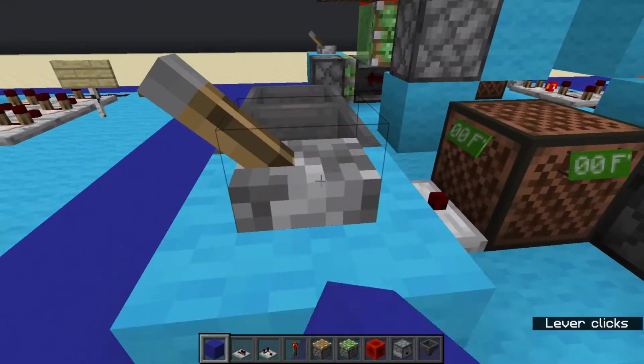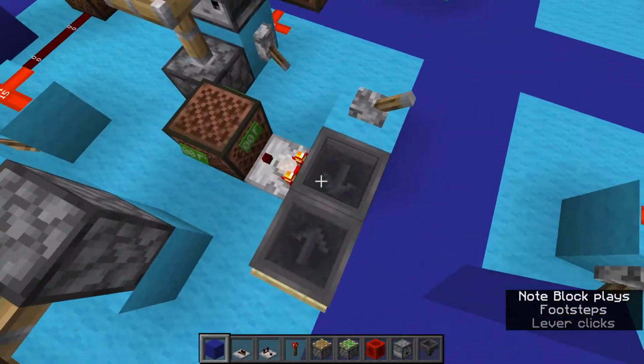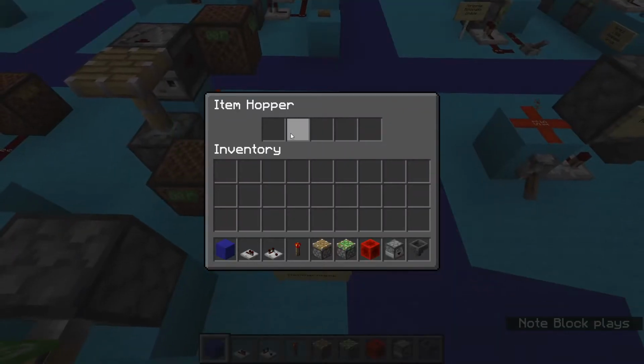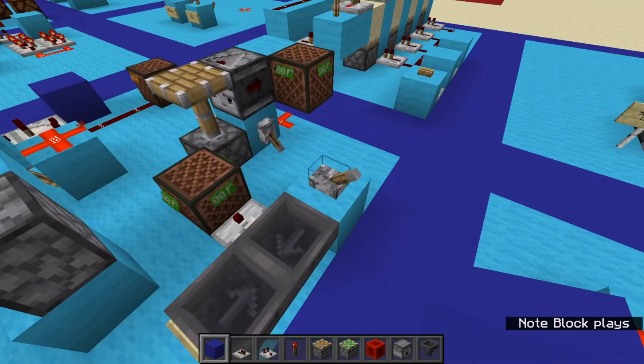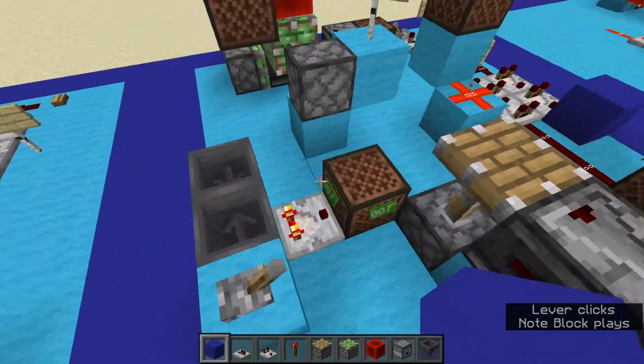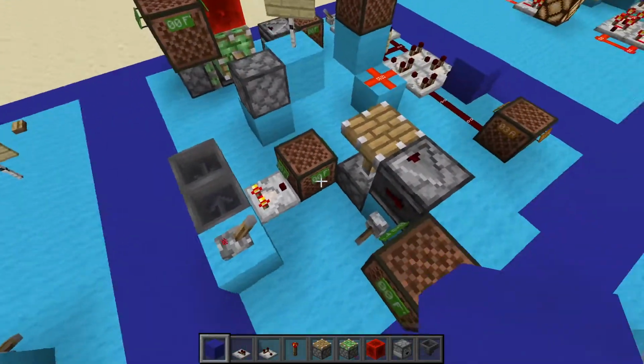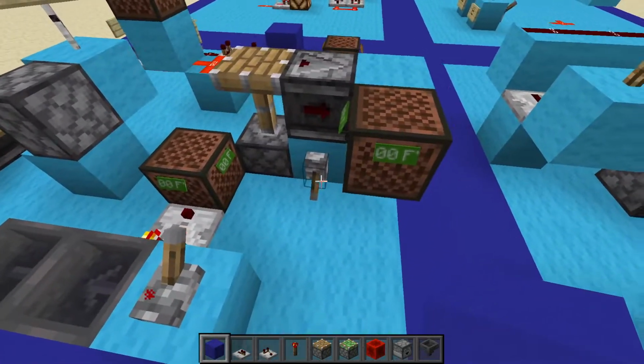Then we do have hopper clocks. There are items traveling back and forth between two hoppers or multiple hoppers. Yeah, it's not particularly fast as well, and it's not the best sort of thing.